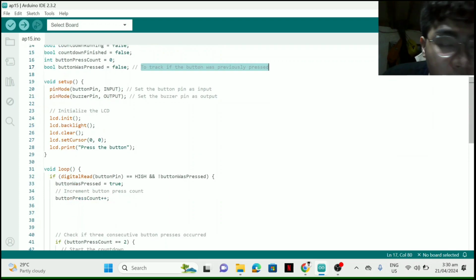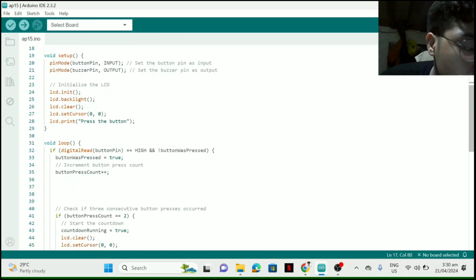Next one will be the setup function. As we can see here, the pin mode of the button pin will be input, and our buzzer pin will be output. Next is the initialization of the LCD, which turns on the backlight and displays an initial message of press the button.